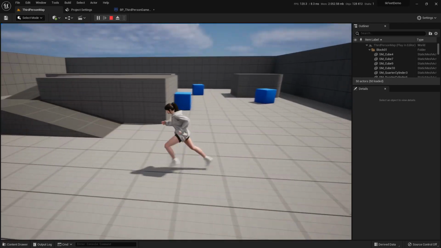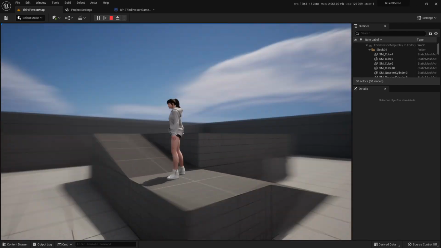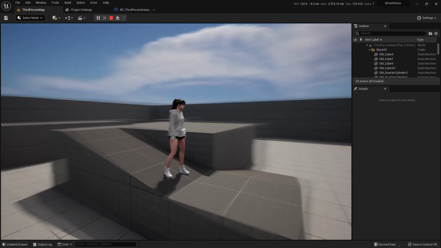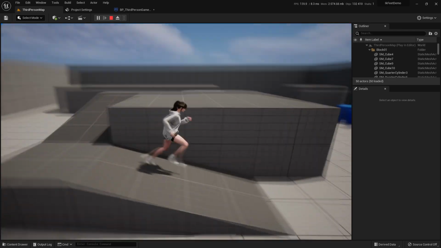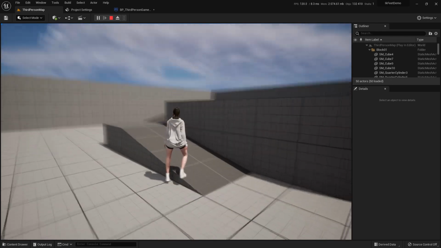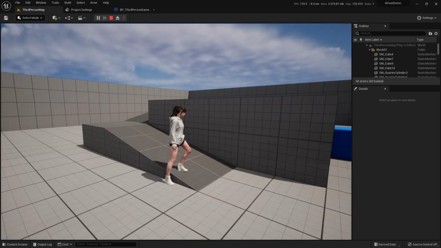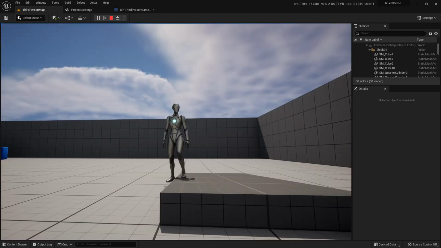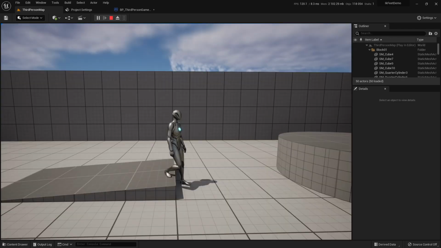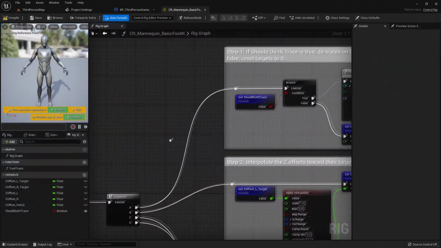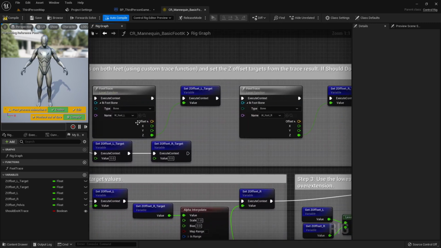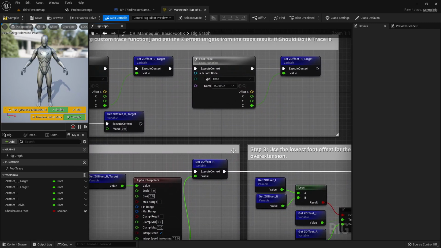Hello and welcome! In this tutorial, we will learn how to add a simple foot IK system to any of our characters inside Unreal Engine 5. First, we will define the basics of IK, then we will show the Unreal example of foot IK that comes with the third-person template. Then we will understand it and we will apply it to any of our characters.